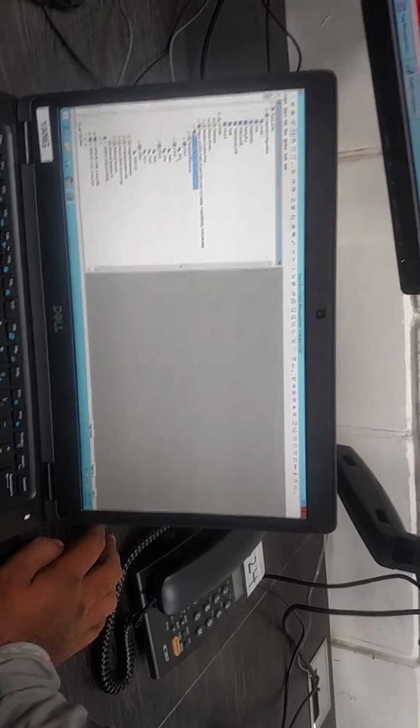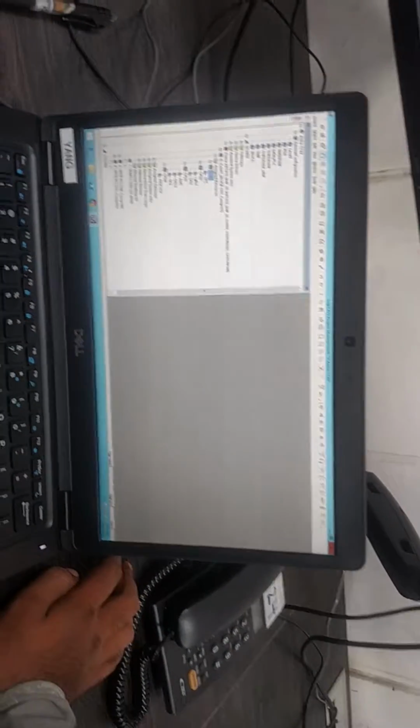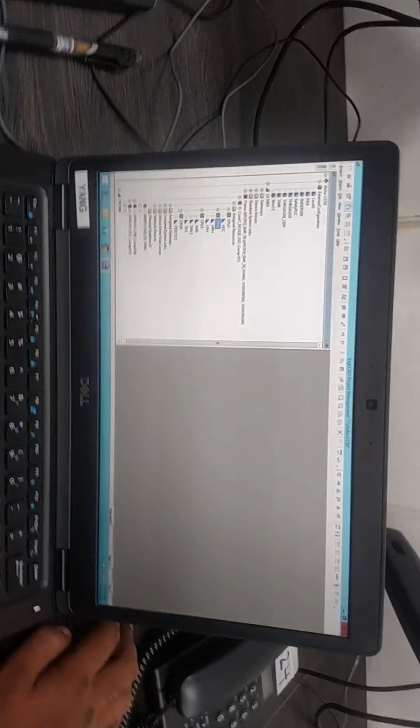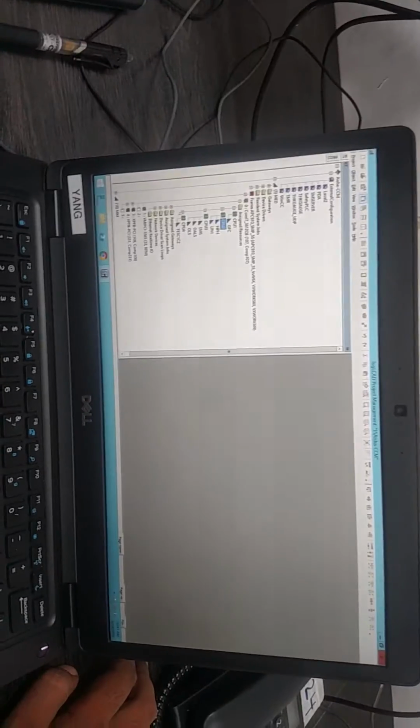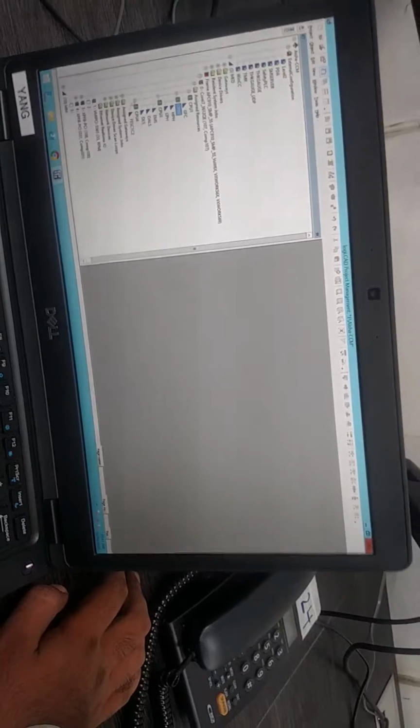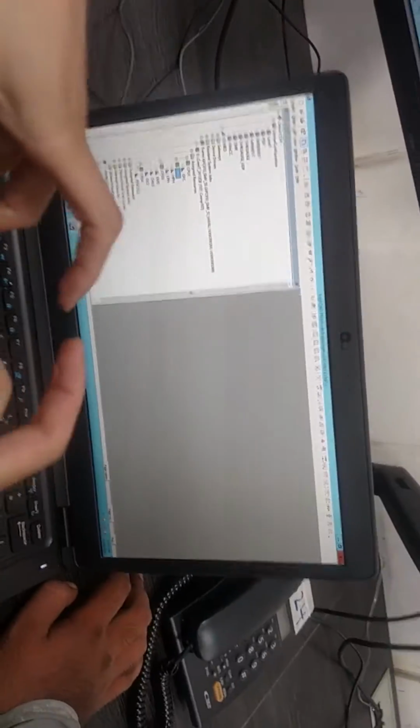4 cores, different ones, just like our computer. The CPU of the PLC has some cores, some cores, I don't know.